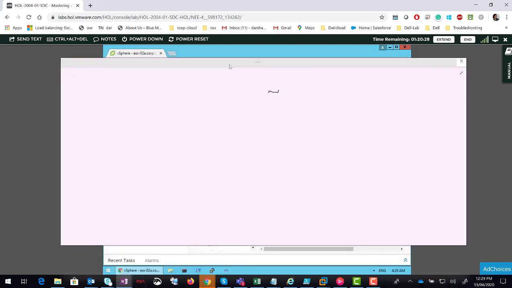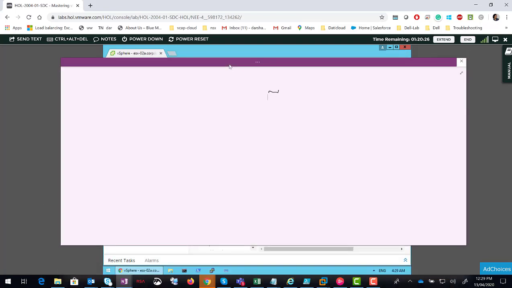Okay. When we compare the standard switch and distributed switch, the main difference is when we want to use the distributed switch, we should have enterprise plus license. Without having enterprise plus license, we can't deploy VMware distributed switch. Main advantage is, this is my example.